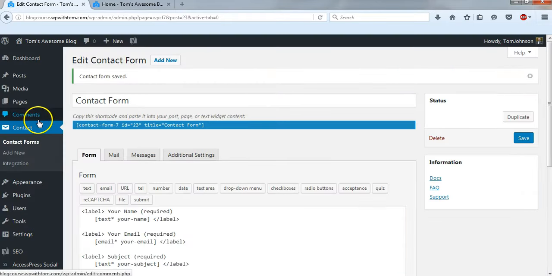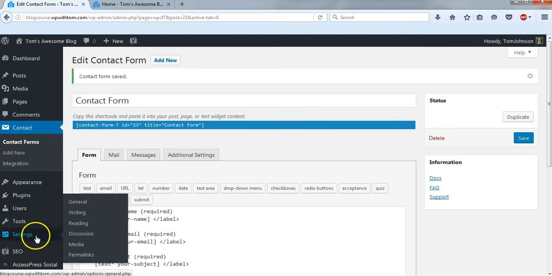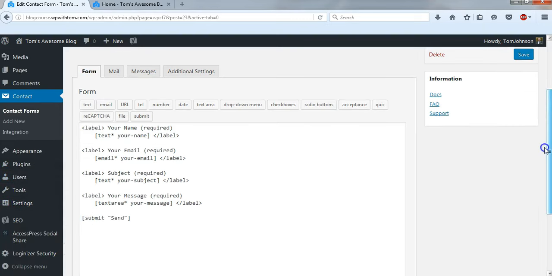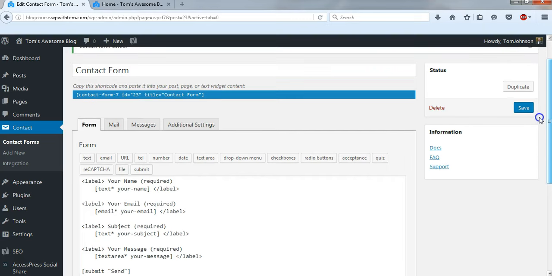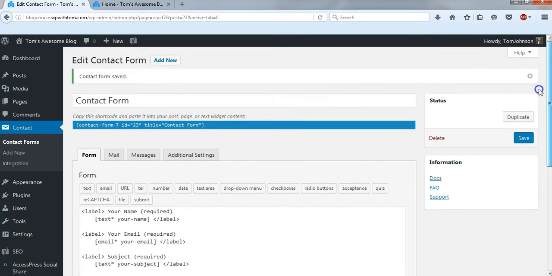Now if we go back into here to go through some of these other plugins, we're going to do that as we progress through this tutorial here. And I'll go over how to see what the AccessPress Social Share looks like and what the SEO plugin needs to do on posts. Next, we're going to get into posts here and start going through that.